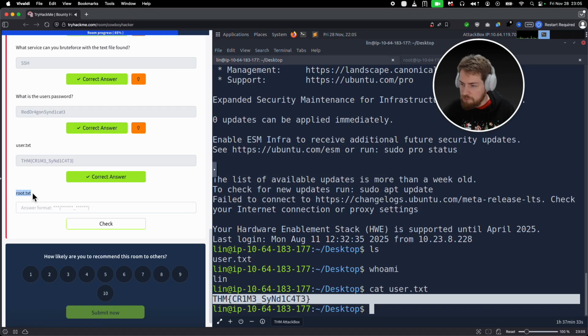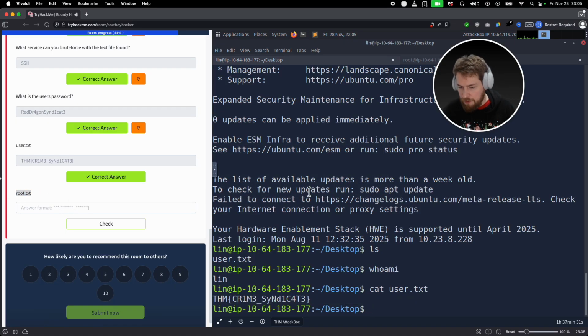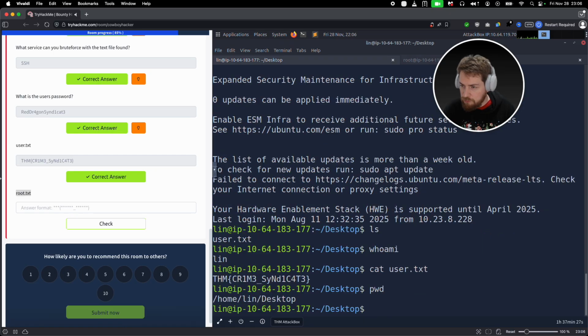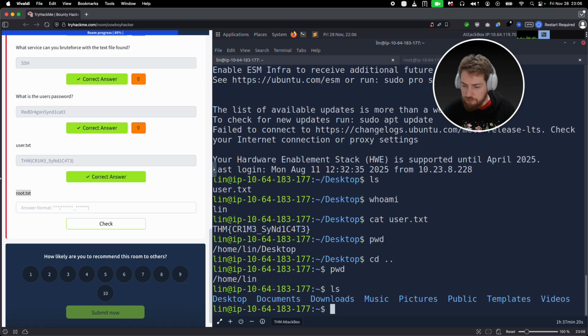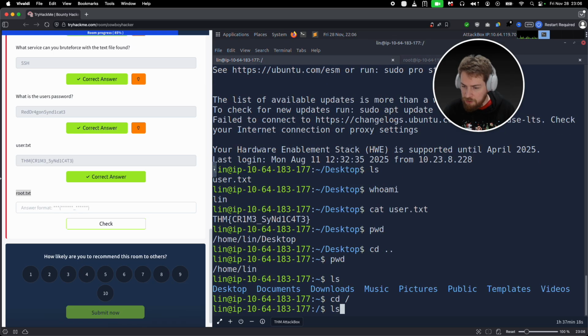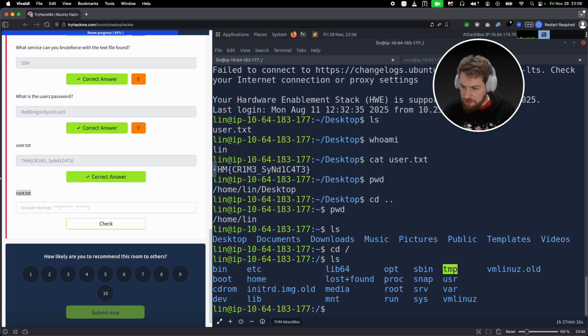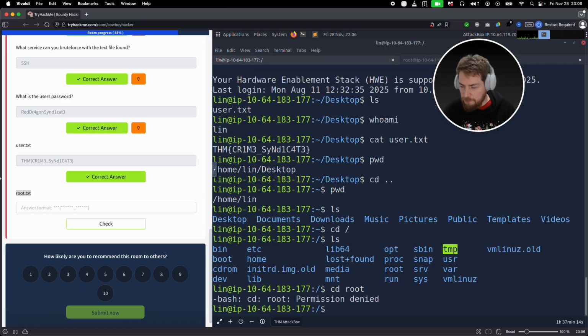Next, we need to find root.txt. Now this file might be in the folder root. You'll see we are in the folder home lin desktop. Let's go up a folder. You see we are now in home lin. Here's no root.txt. We could do cd / and list files and folders, nothing there. You could do a cd root, and it tells us permission denied.